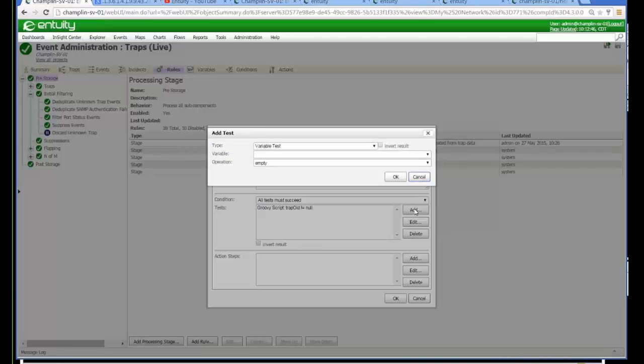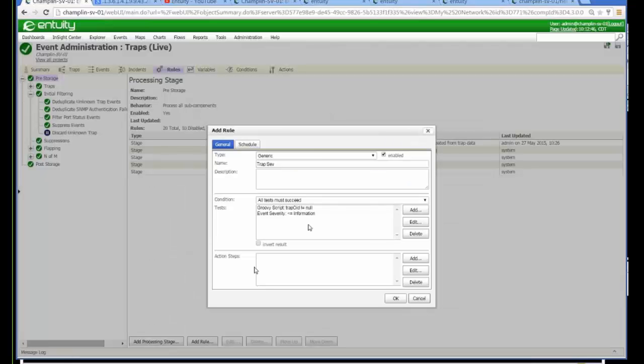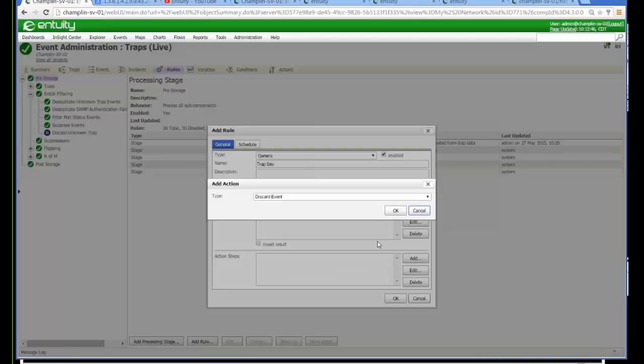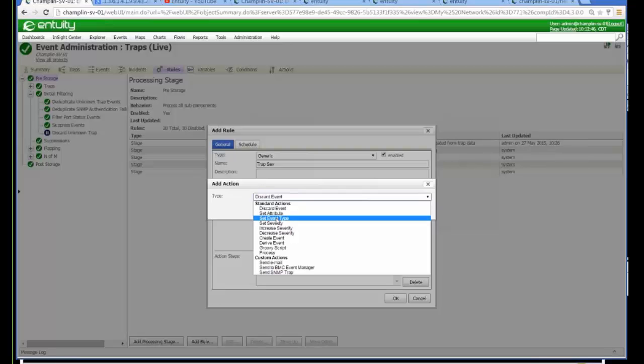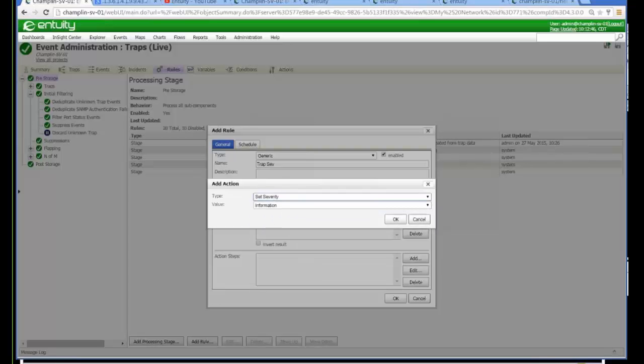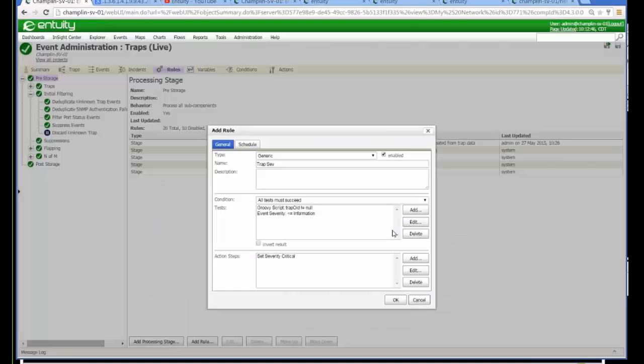The next test, because we've got some traps that already have custom severities, we only care about the ones that are informational. So let's look for severity levels, an event severity test of information or lower, actually. So severity level 1 or lower. And that should complete the test. At this point, what we would want to do then is take an action that would set the severity. Let's just make this important. Let's make this critical. So this would set the severity to critical.